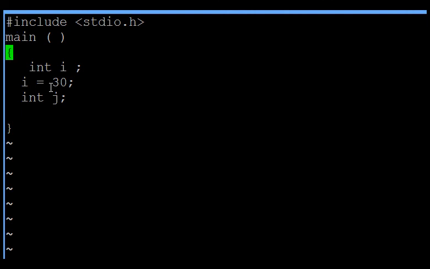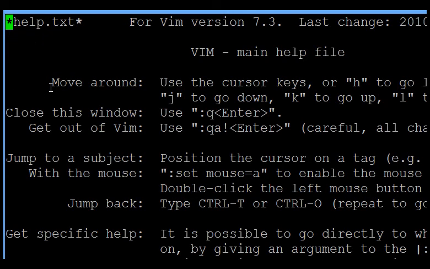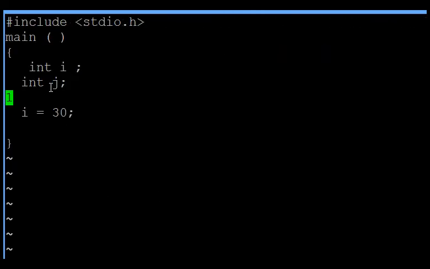So it is always better, if you want, to declare all variables first and then start using your statements. Okay, thank you.